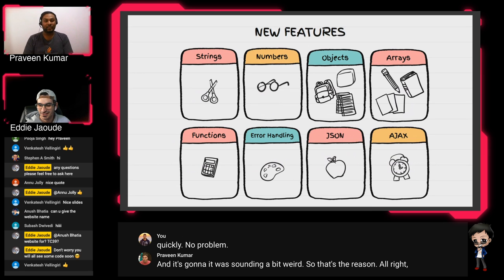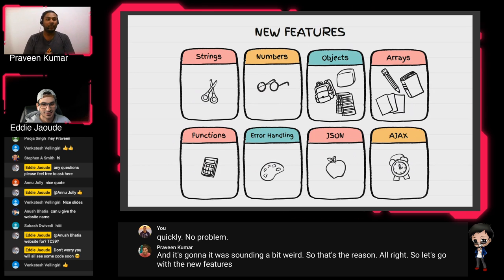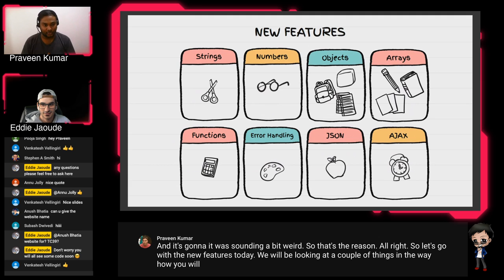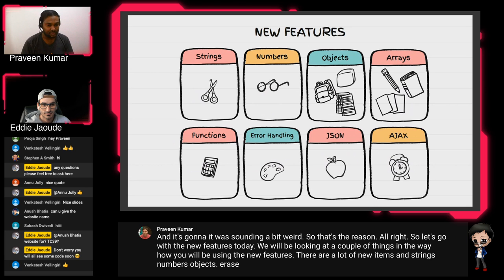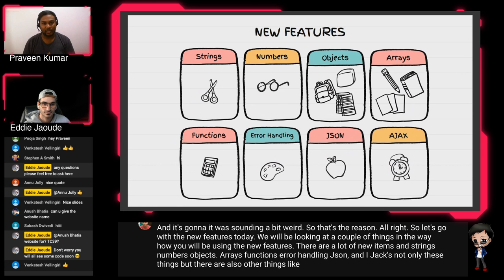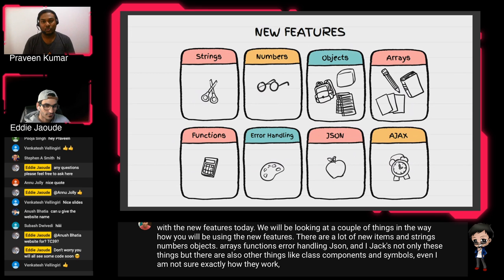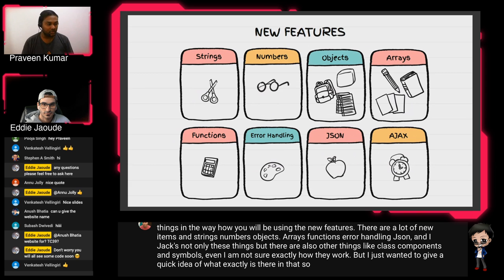All right, so let's go with the new features. Today, we will be looking at a couple of things in the way you will be using the new features. There are a lot of new items in strings, numbers, objects, arrays, functions, error handling, JSON, and AJAX. Not only these things, but there are also other things like class components and symbols. Even I'm not sure exactly how they work, but I just wanted to give a quick idea of what exactly is there. So that's going to be the main thing.